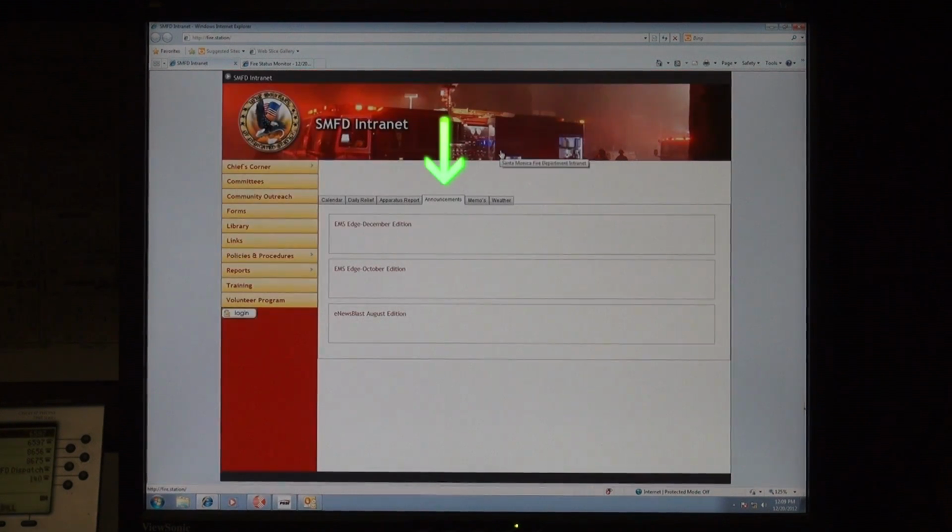Next tab is the announcements, which, as you can see here, as of right now, only contains certain items, such as the EMS Edge and the news blast from August. When you click on these are PDF files which have been uploaded in a different location, which we can go over at a different time. It's not very relevant to today's training.